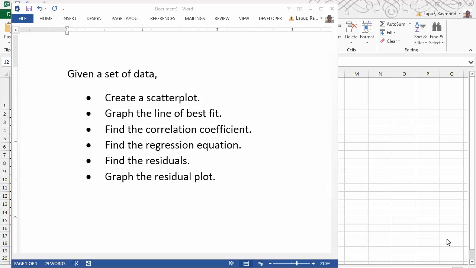This video will go through an Excel tutorial where, given a set of data, we can create a scatter plot and graph the line of best fit using some Excel shortcuts, find the correlation coefficient and the regression equation, and then find the residual and graph the residual plot.